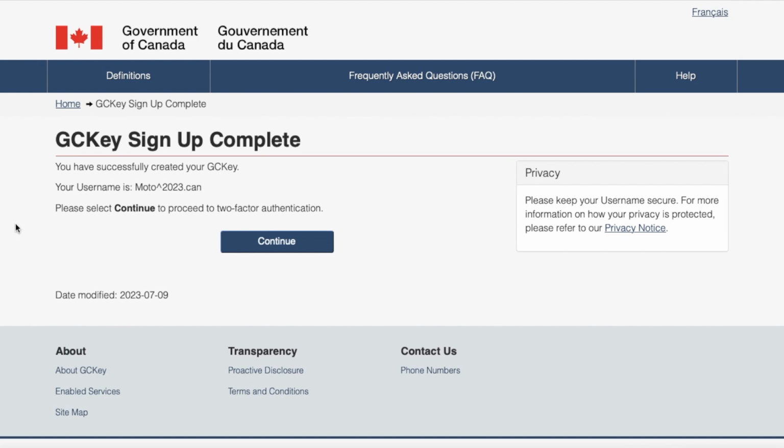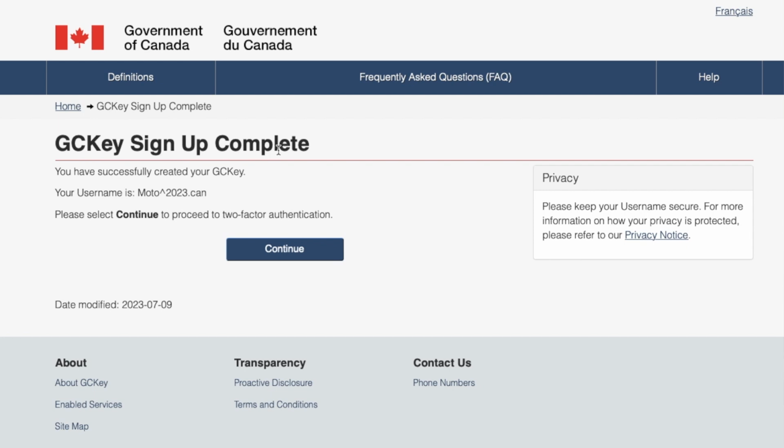Before you skip, what is always important is to write down the username and the password in your diary so that you will not forget, or you can save them in a note on your mobile phone. Now GC key sign up complete. You can see here you have successfully created your GC key. Your username is here. Please select continue to proceed to two-factor authentication. Click continue.